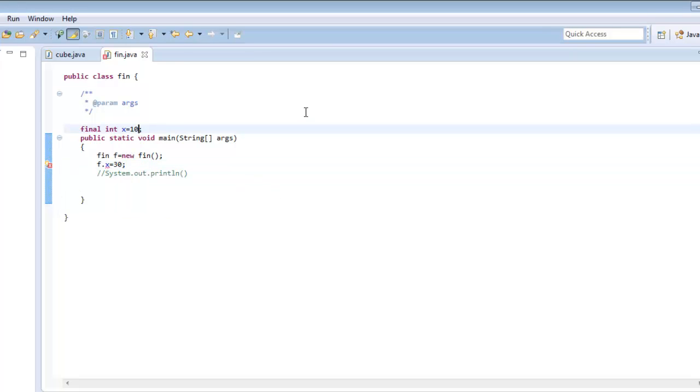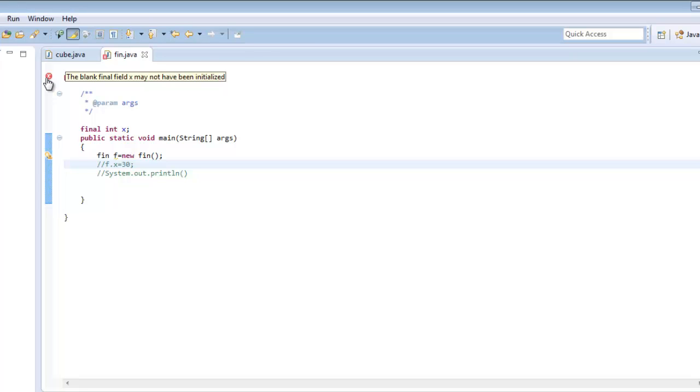The second option in this case is if we do not give a value to a final variable, then we refer to this as a blank final because we haven't given any value to it. Such a variable is of no use because we cannot assign any value to it later on. Now it says the blank final field may not have been initialized. So any variable which is declared final has to be initialized.